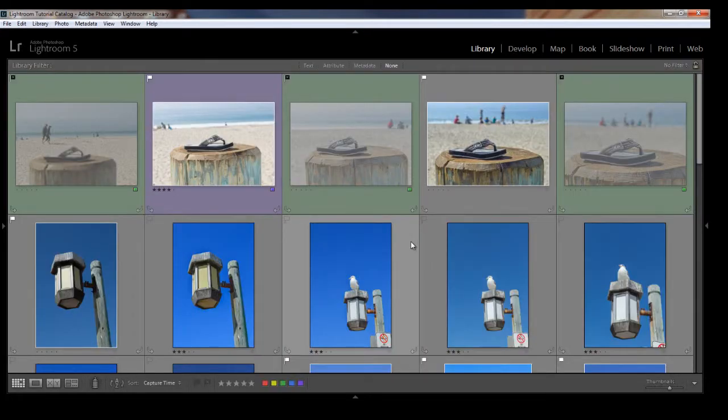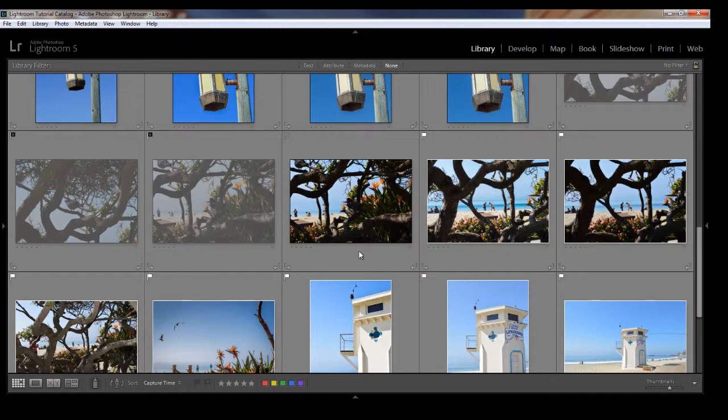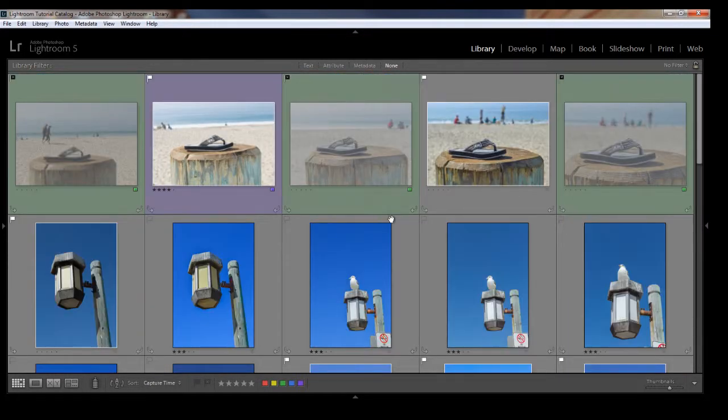So now I switch back to the grid view after I've gone through all of my images in loop mode and flagged them as picked or rejects or unflagged. And as you can see, the ones that are dimmed out are the ones that are flagged for rejection. And if I wanted to, I can go ahead and delete those. But right now I'm going to show you just how to filter out to get to your picked images.